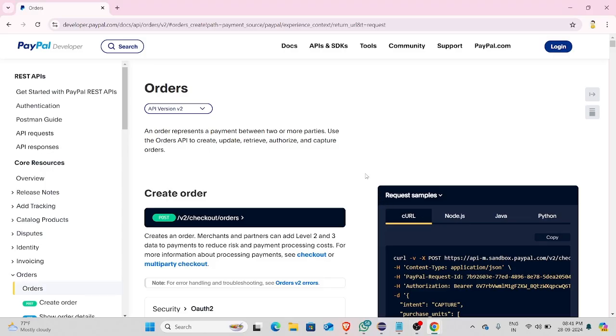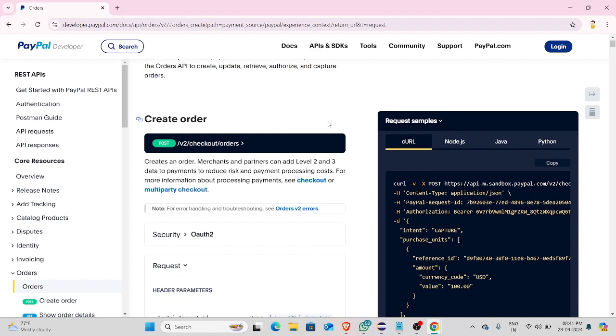So, hello, my friend. This is the PayPal developer website, which is the documentation. If you want to integrate PayPal service in your website, in your app, or in any e-commerce website, how can you integrate it?